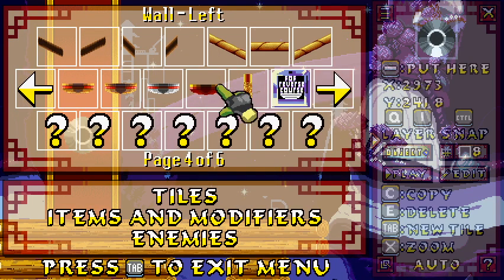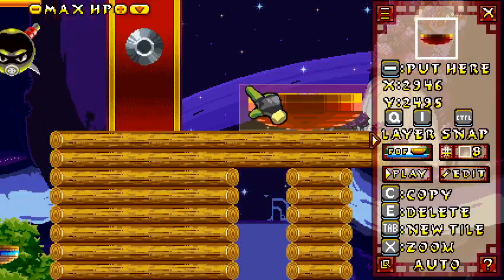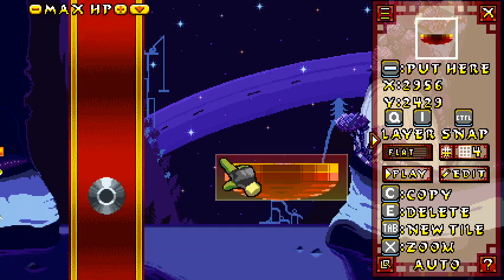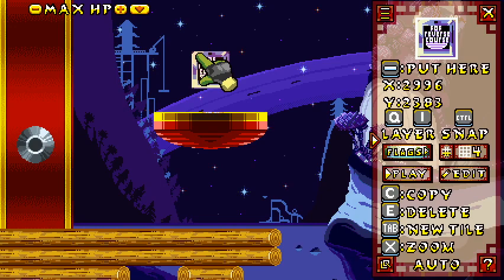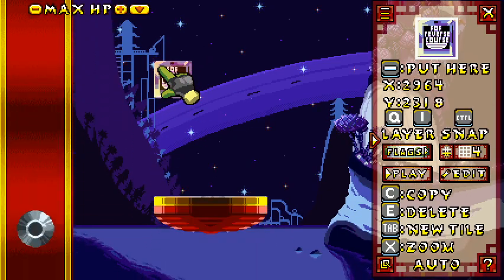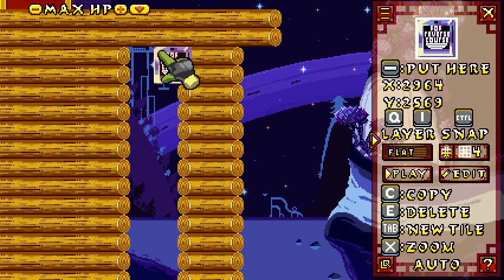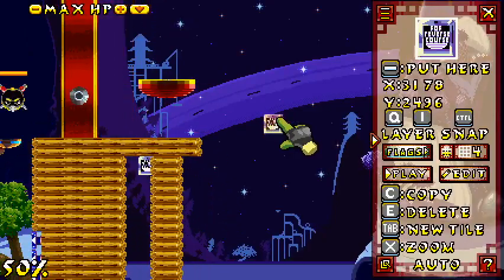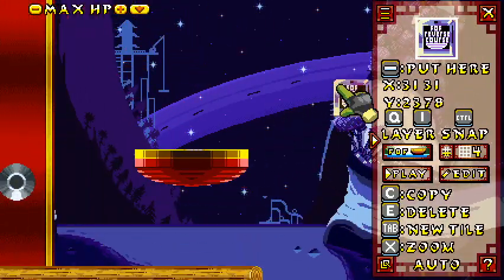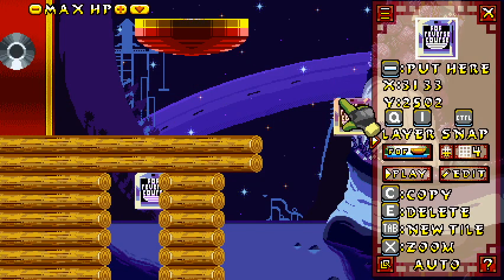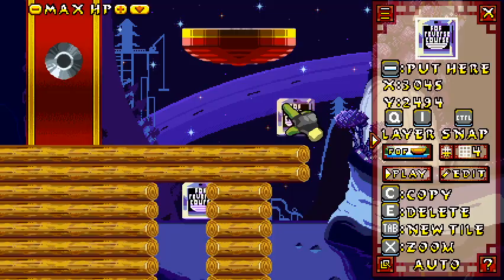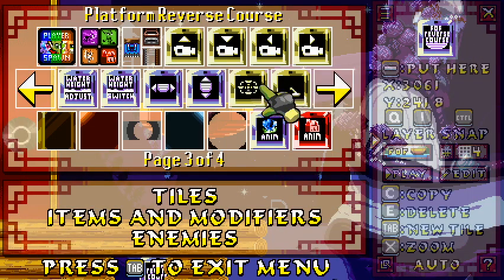Okay, so yeah, let's do some vertical moving platforms. So we need a reverse course tile. Yeah, we can have it stop there. Now, ideally, you don't want platforms to go too high or too far away, because then it becomes a waiting game. It takes the players just standing there waiting for the resolution, instead of playing the game. So don't leave them sitting on a platform for too long.